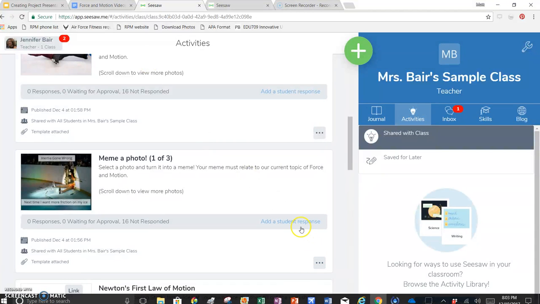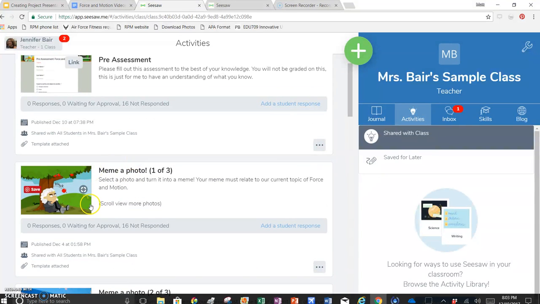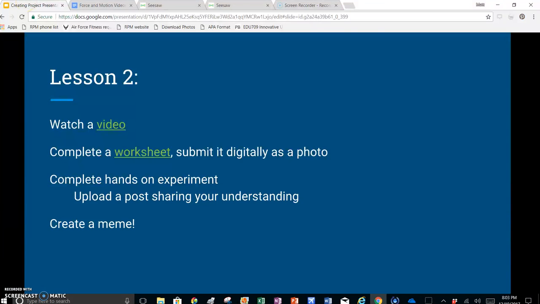They don't get to actually choose that picture. If I can open the activity, it's actually a picture of Sir Isaac Newton. They can choose the sky sliding on ice. They can choose a cartoon of Newton with an apple dropping on his head. And that is the end of my creating project.